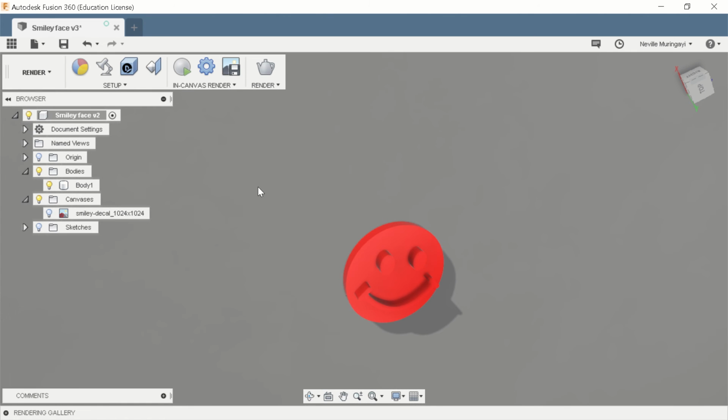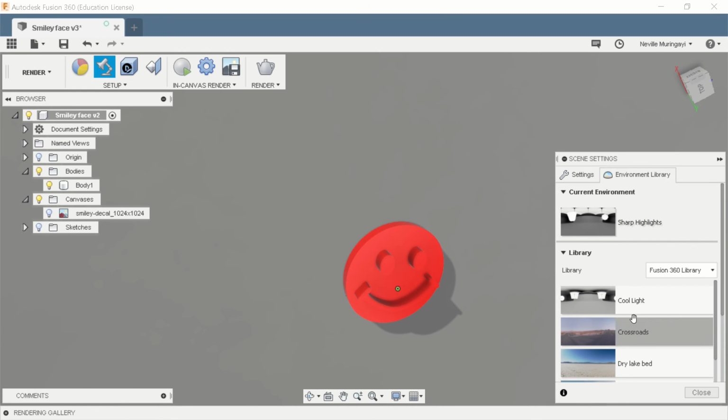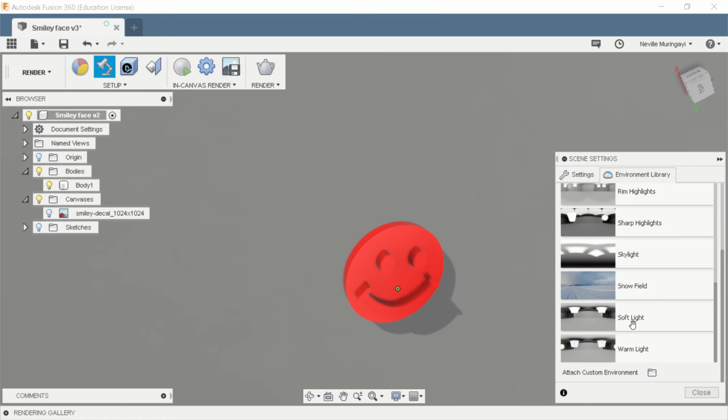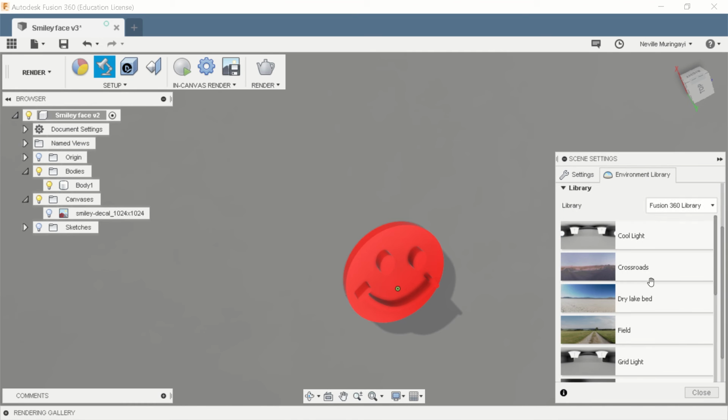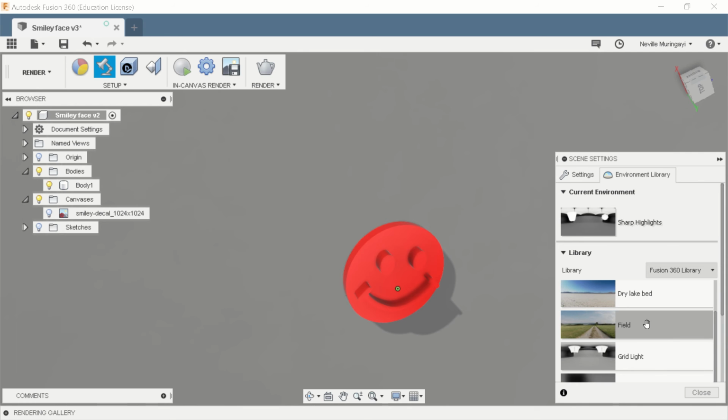And you may be wondering, what is the environment exactly? So if you go ahead and click scene settings and you go into environment library, there are several different environment options that Fusion 360 gives you for free. You can actually upload more if you go ahead and find them on the internet and you're like, yeah, I think I want to just use my own. So I am in the sharp highlights environment, but you can play around with different things.